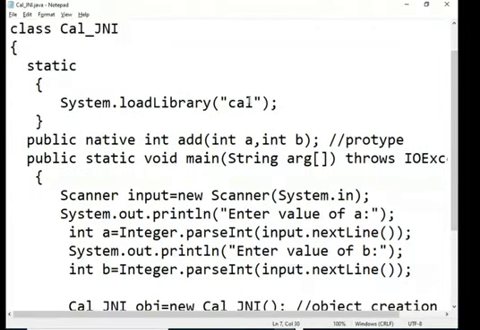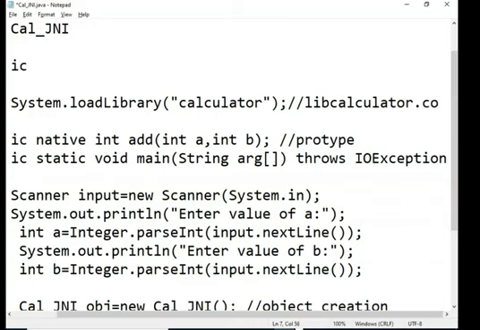So now here I have given a name cal, right? But while explaining I have given calculator, so it will go like this. But when you are compiling and creating the C file, this name calculator will be passed to JNI, and JNI will call it like libcalculator.so. That's why we are creating the file in that way when we compile it with GCC.